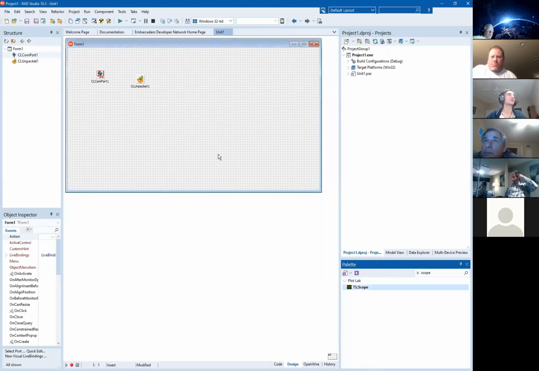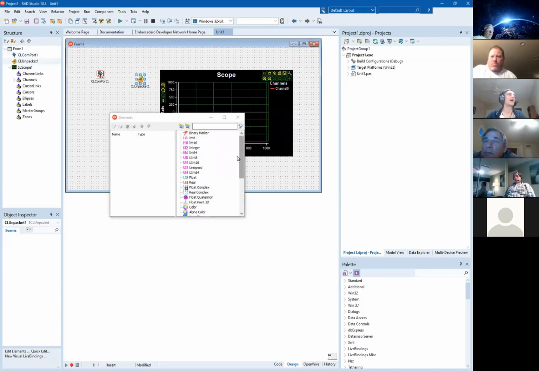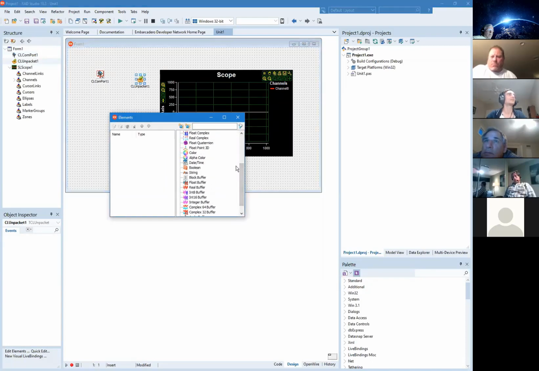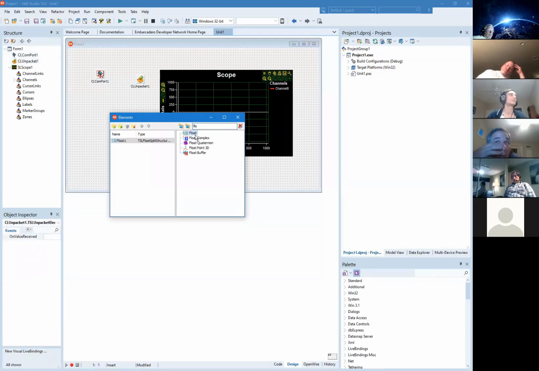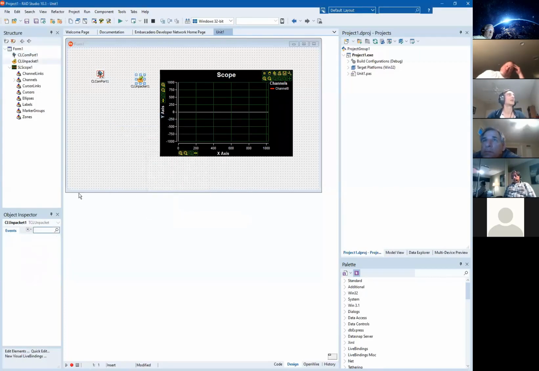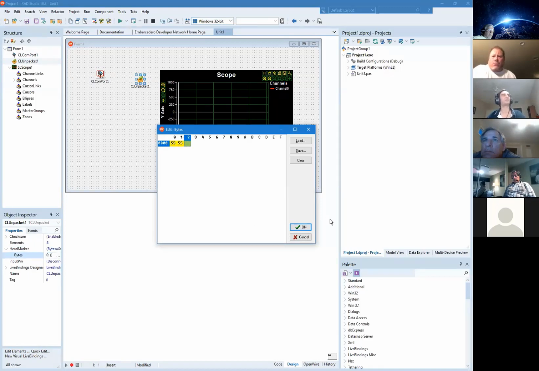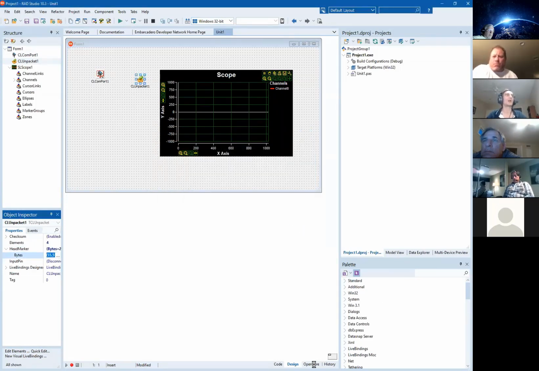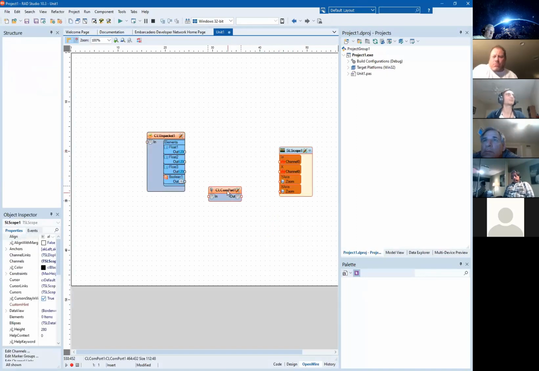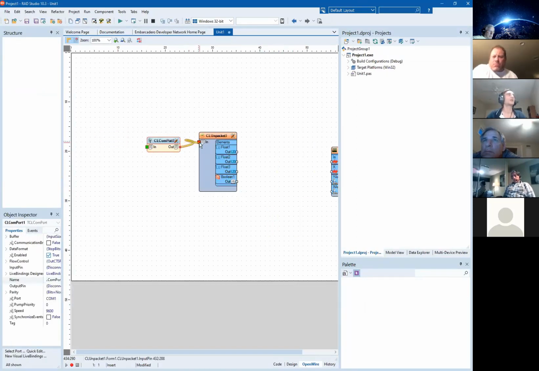So I can just do a scope component. Here I can do 3 floating point channels. One Boolean channel. We have to go to properties and set the header marker to be the same, 55, 55. So both sides will talk on the same frequency. Connect the COM port component.